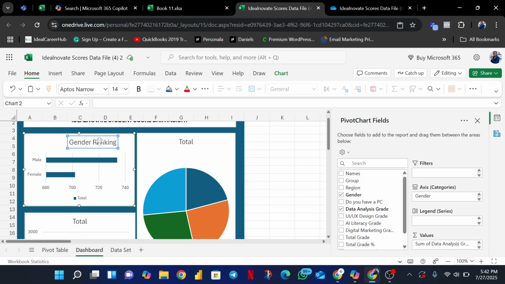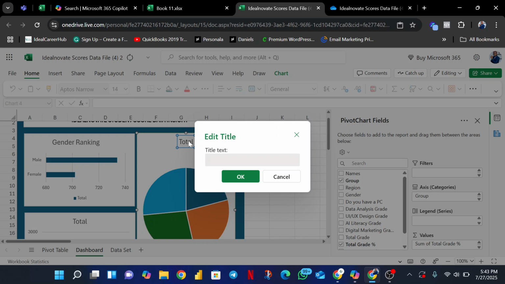I'll make sure I center it very well if it's disorganized. So you center the title very well. The next chart, which is this pie chart, is going to be for group performance percentage. This is for group percentage performance. I'll just call it group percentage.